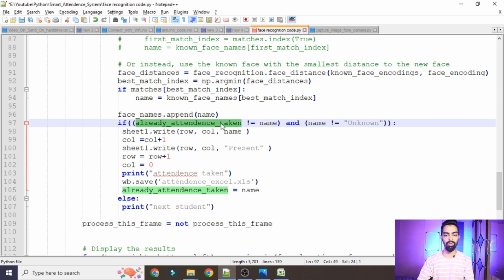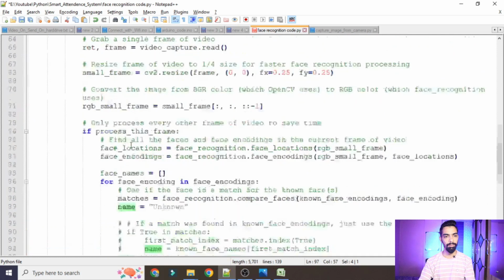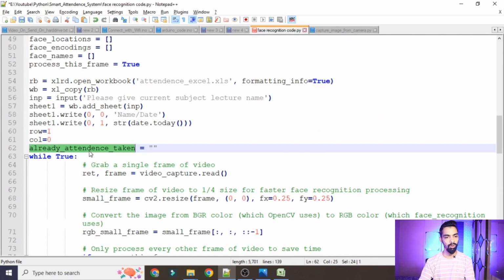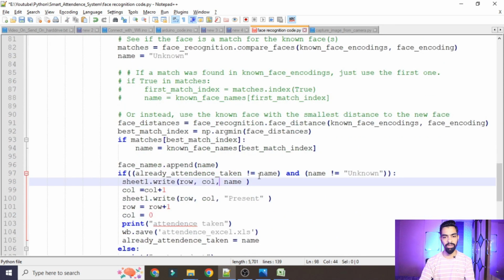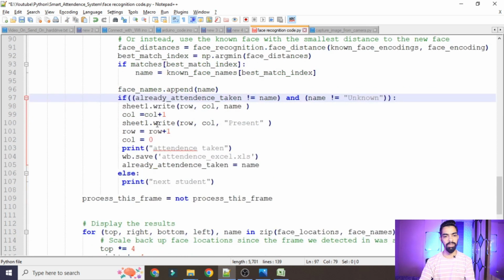So for that scenario, I am checking that already attendance taken is not equal to your current name, and your name should not be equal to unknown. Unknown means unknown person. So let's understand: Rahul comes the first time. Is already attendance taken name equal to Rahul? No, because the already attendance taken name variable we are giving the null value. So right now that variable should not have any value. So this is true and this is also true. So Rahul is valid.